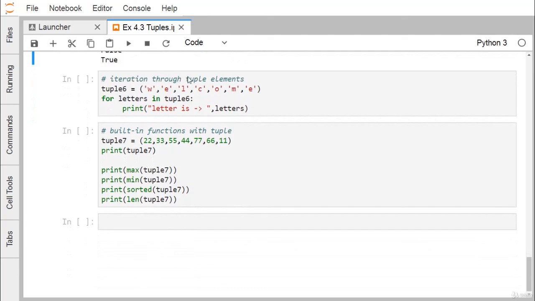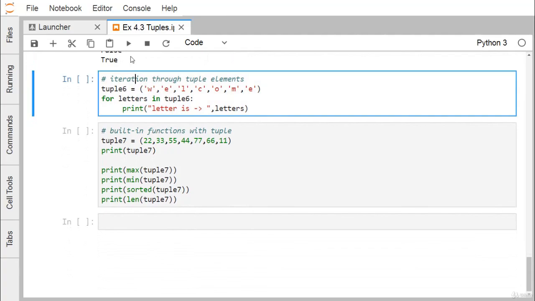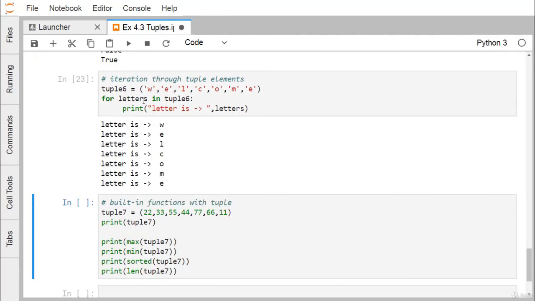Next one is the iteration through tuple elements. Here we have defined one tuple, and we use a for loop, that is for letters in tuple 6, we are printing these letters. For each and every iteration, we pick up one element from the tuple members, it gets assigned to letters, and letters is getting printed.